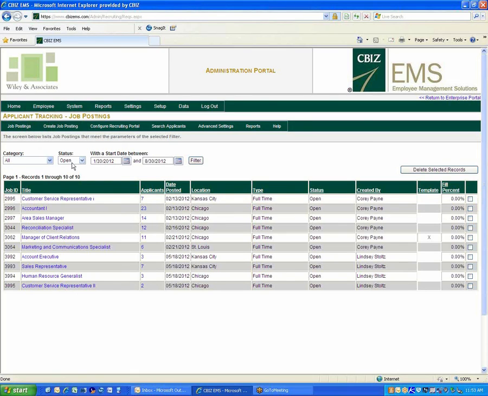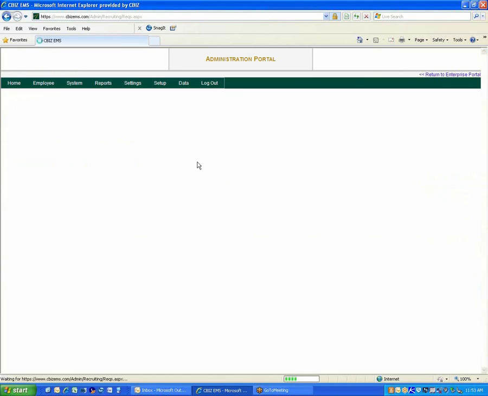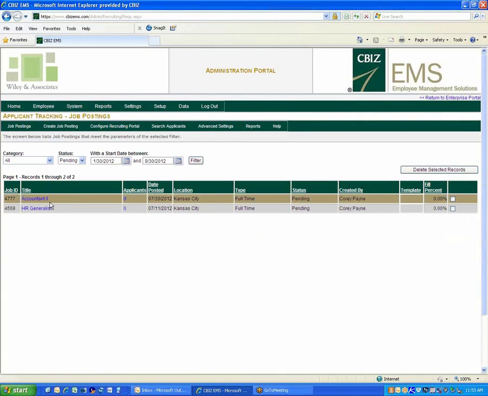If I look at my search criteria right now, I'm only looking at open positions, so I need to move that to, I want to see my pending positions, and I want to open it up so that I can see those jobs that start out into September. So once I've changed my filters, I click the filter button, and now our accountant 2 position is listed in here. Okay.